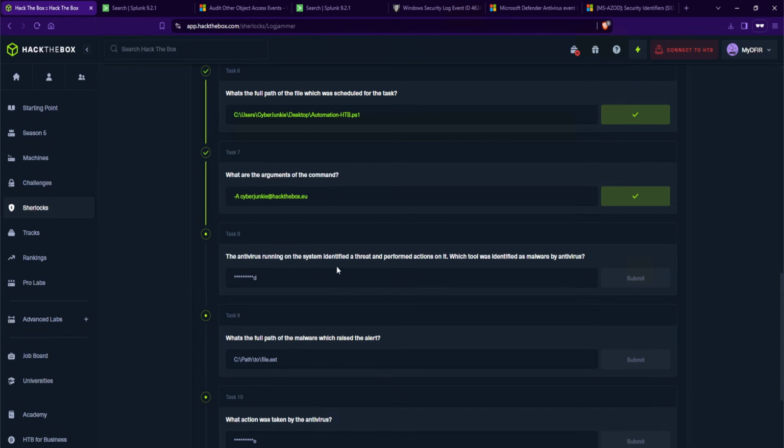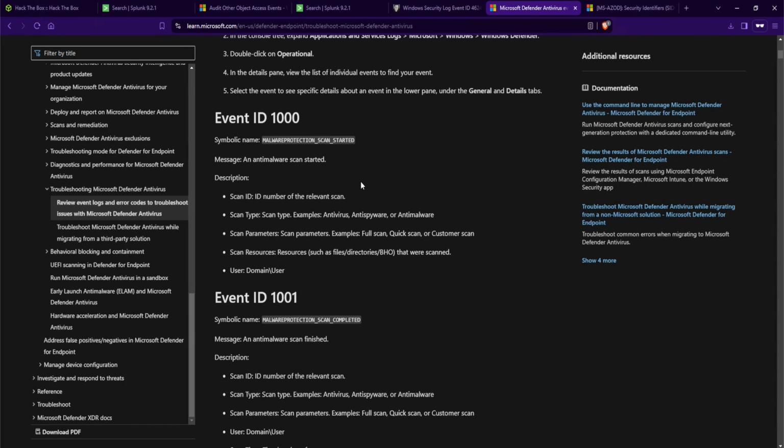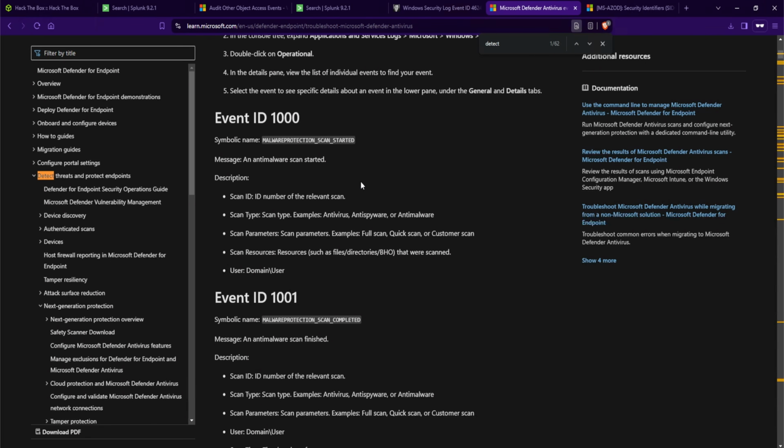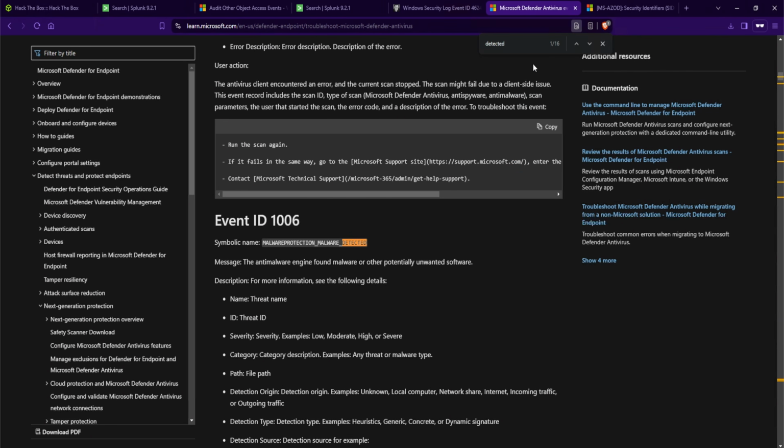What we're interested in is identified a threat and performed actions on it. So let's try and see if there's anyone that identifies a threat. So what I'll do is hit Control F to find and type in identify. And there's nothing for identify. What about identified? No, nothing. Okay, what about detect? Detect has 62 results. What about detected? Oh, better. This one has 16. So we have event ID 1006.